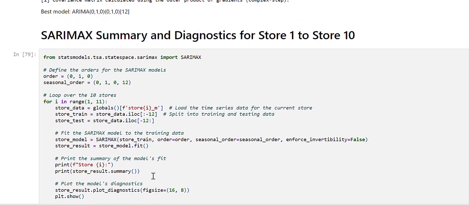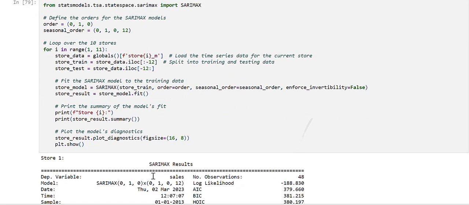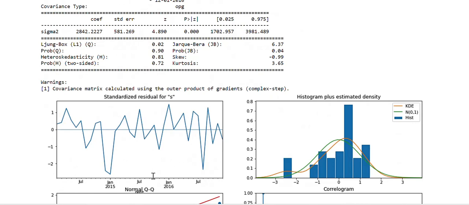So after finding the PDQ value, we apply it and build a SARIMAX model. Since the ARIMA model is converted to SARIMAX at this point, because we found a seasonality component that is repeating after every 12 months, it is better to go with SARIMAX rather than the ARIMA model to get a very accurate output. Okay.